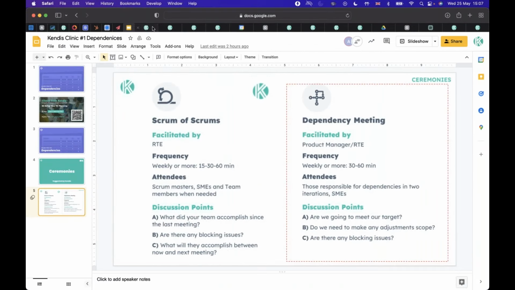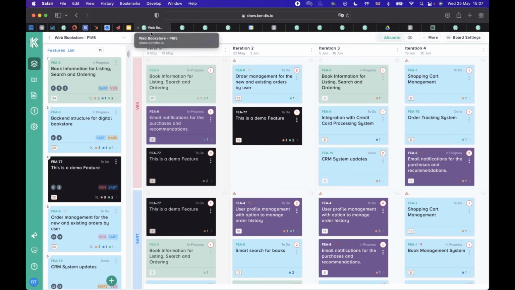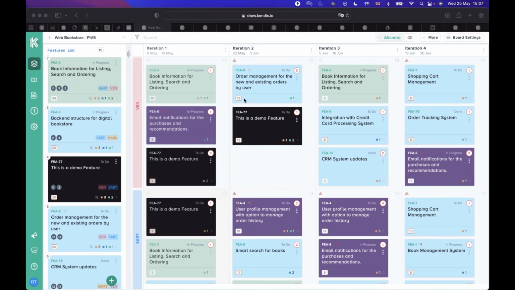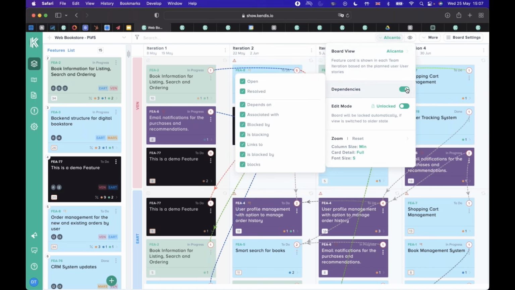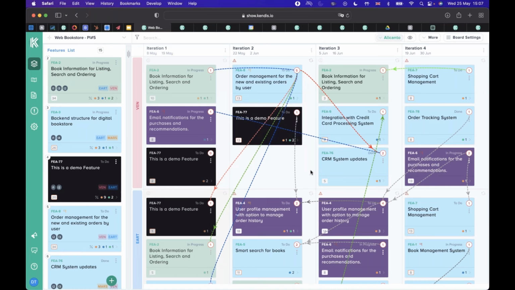So I will leave this and go into Kendis itself and minimize this GoToWebinar thing out of the way. Hopefully I can see your hands if you raise them. Okay, so we've got the Kendis board here, and you will see that the dependencies are off, of course, but you've got the numbers on the corners of the cards. Most of you will know that you can just switch on dependencies with this toggle here, and you'll have all of the lines of dependencies.